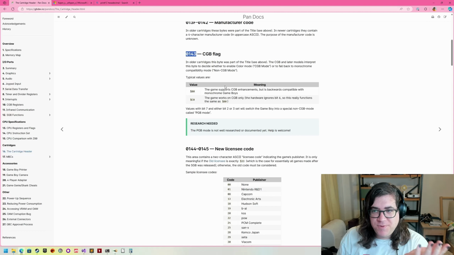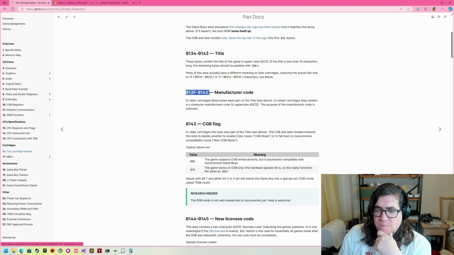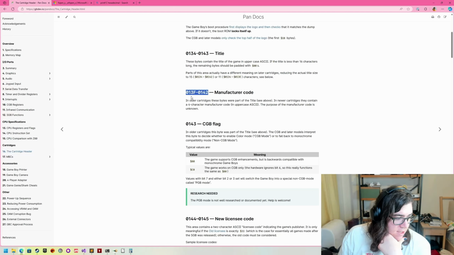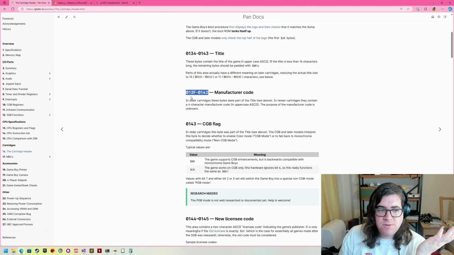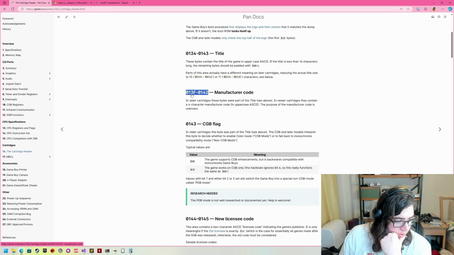And the same applies for the game code, right? Sorry, the manufacturer code. Because all of these could just be any character in the invalid ASCII range, so they can just be ignored. That is good to know. I'm not quite sure how to figure out whether a cartridge is an old cartridge or a new cartridge.